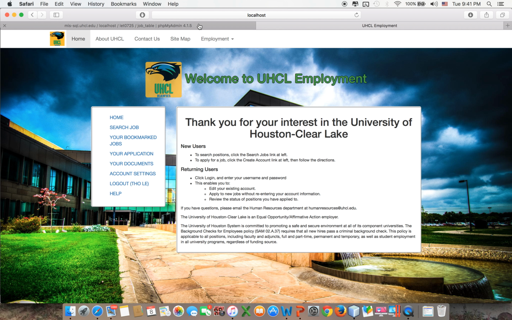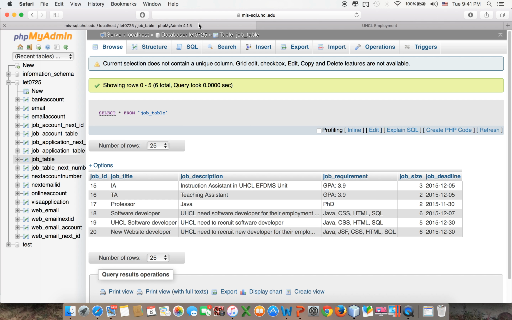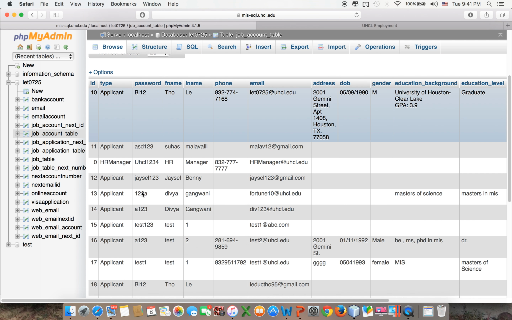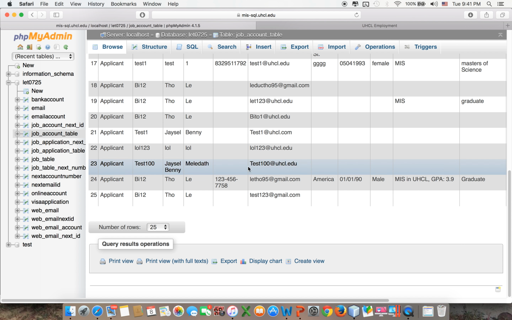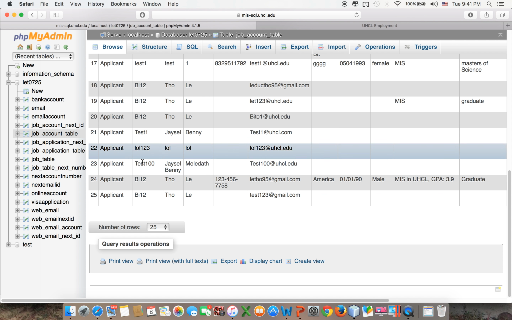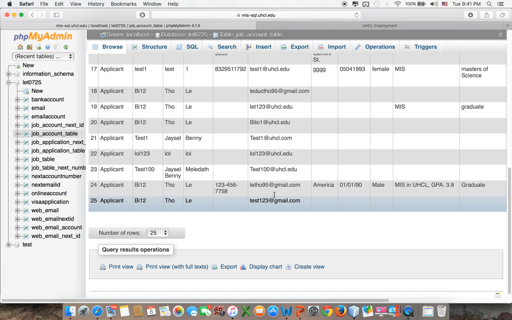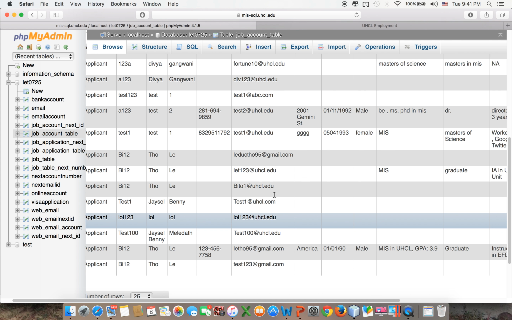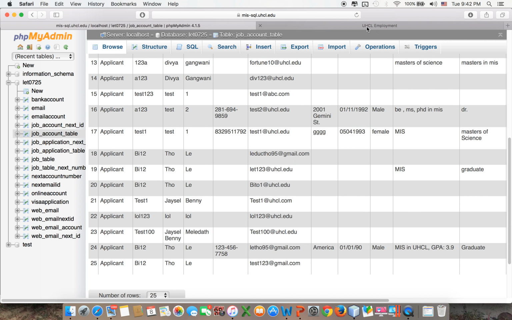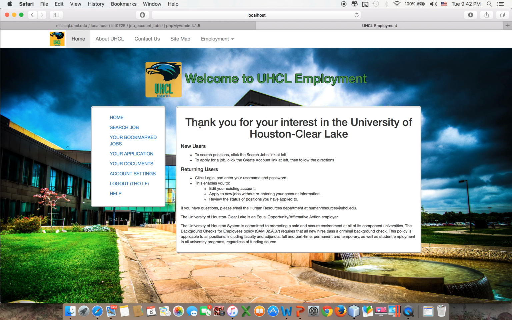Alright, now before we take a further look, I need to look at the job account table to see whether my account information is stored in the database or not. Okay, you can see that my information is stored correctly in the database. And now when I go to the welcome page of the applicant, I have a lot of options.